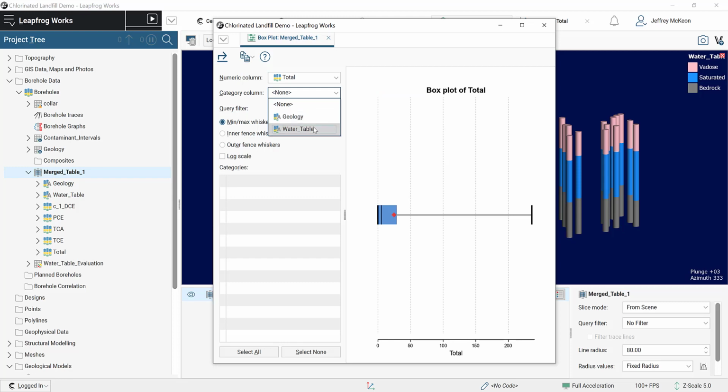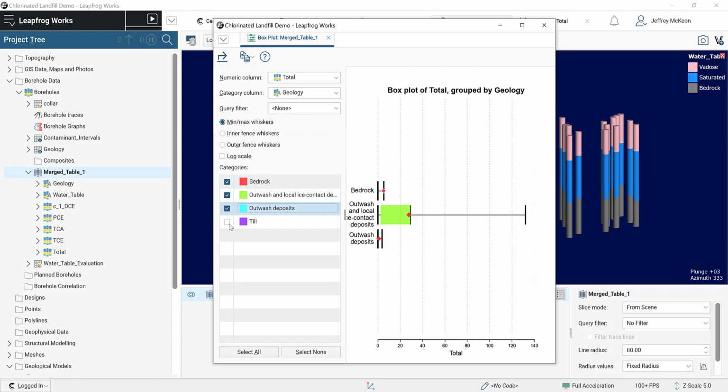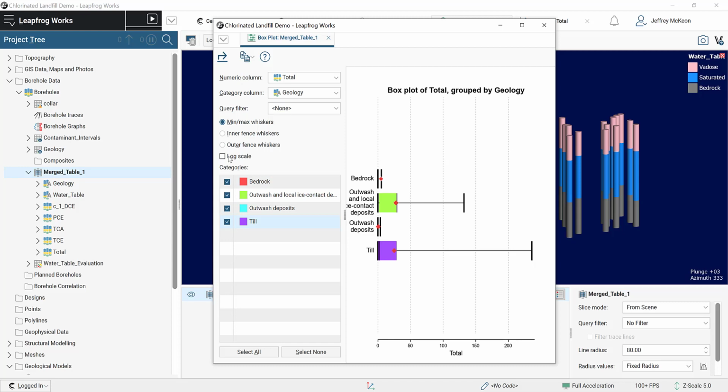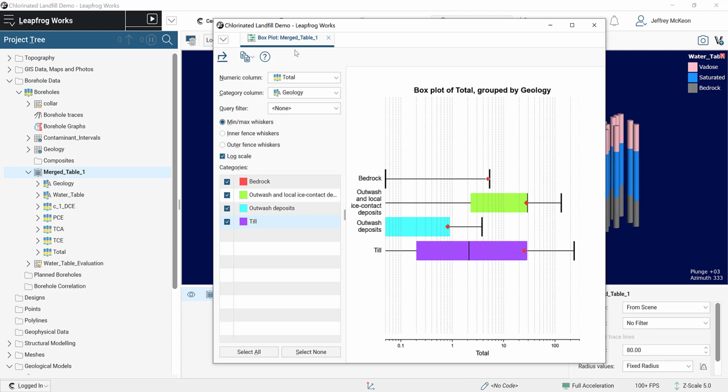You can also look at different categories, and then just toggle on these values. I'm going to log transform them so I can get something a little more meaningful. Here we can see that a lot of these higher values are in the outwash and local ice contact deposits as well as the till. You can also apply query filters if you would like.